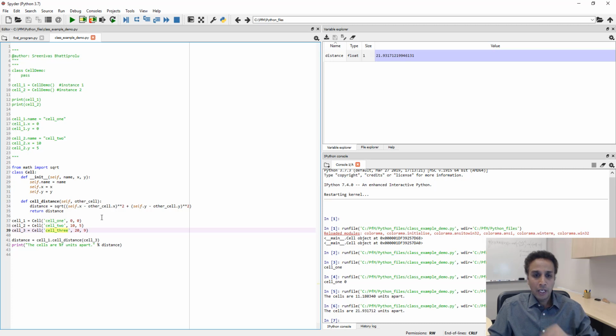In fact, when you do from math import sqrt, it's in a way similar to what we are trying to do here. There is a module called math, and within that there is the function sqrt. Think of it as pretty much like that.